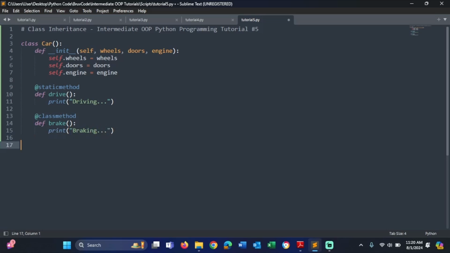Now that we have created our Car class, we want to create another class. I'm just going to call this class McLaren, and it's going to inherit from the Car class. Inside here, I'm just going to type pass for now. This is simply inheriting from the Car class. This means it's just going to take up all the functions such as the drive method and the brake method.